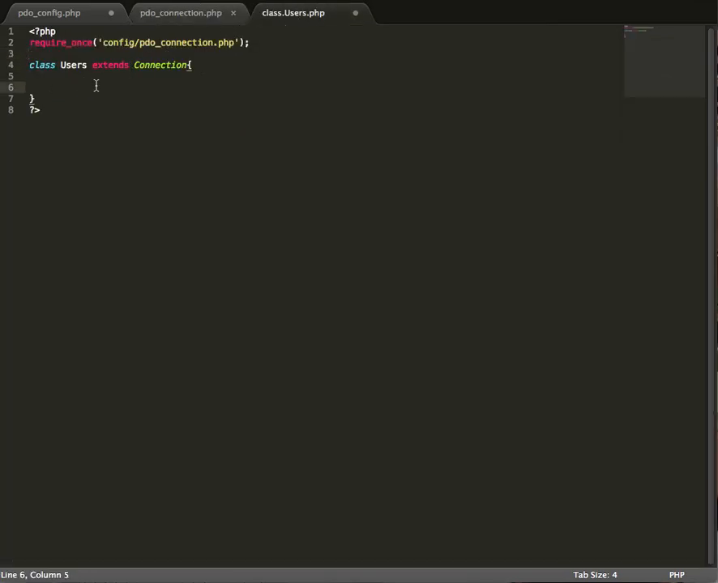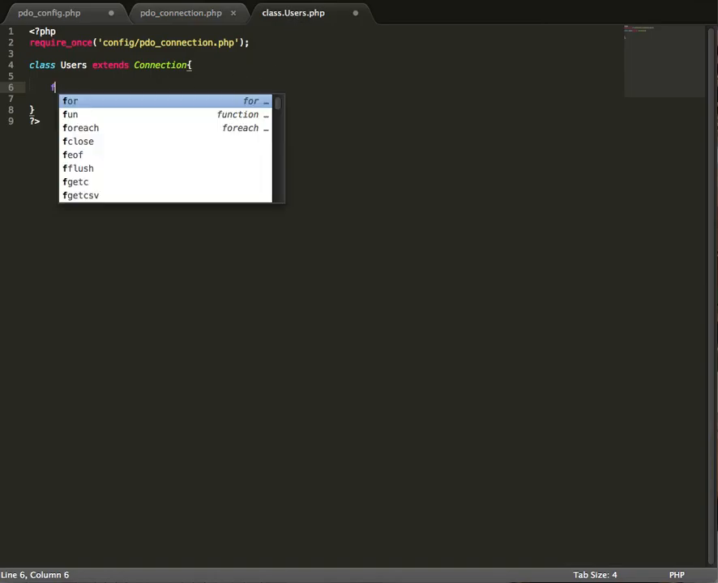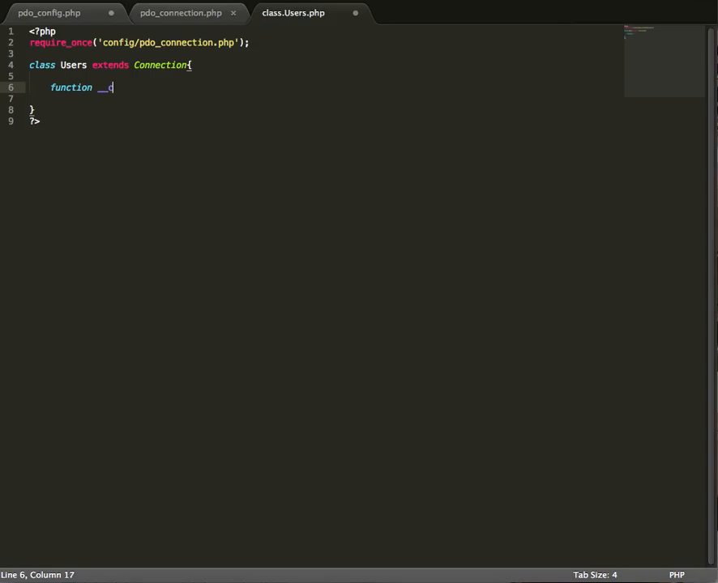Now, first thing we want to do, because this is an abstract class and it's got a constructor here: when you extend a class, you have to call its constructor because you're not creating an object out of it. So we're going to do that by creating a constructor of the user class, and calling the parent constructor. That's how you call the constructor. Right, so that's done.